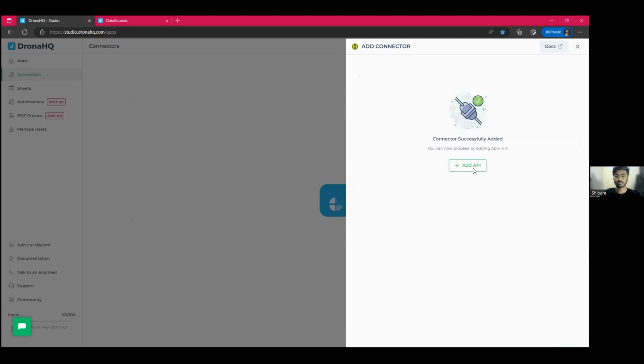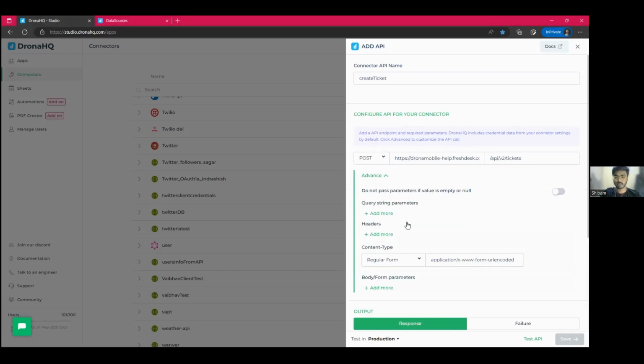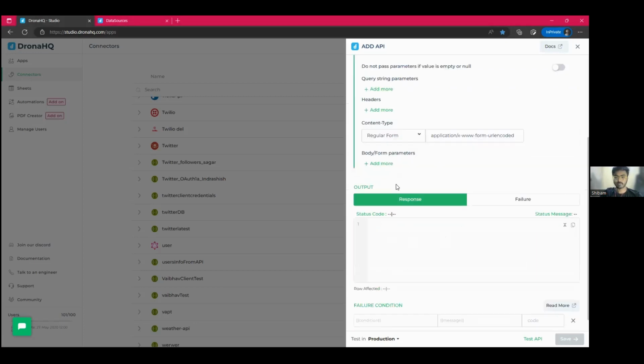Now for this part, we will not be only seeing the data. I also want to create a new ticket. So for the connector names, create ticket, and the endpoint path, copy paste it. It will be the same, just the method will be different. It will be a post method, and under advanced, from regular, let's click on raw.